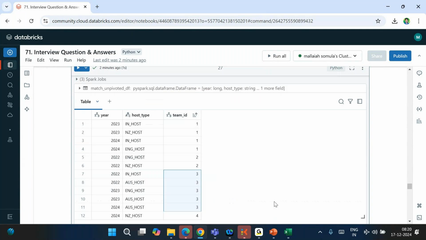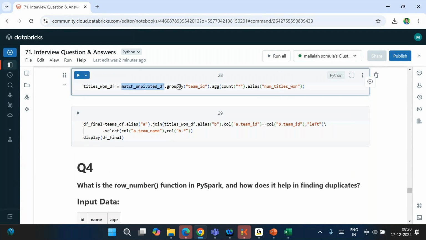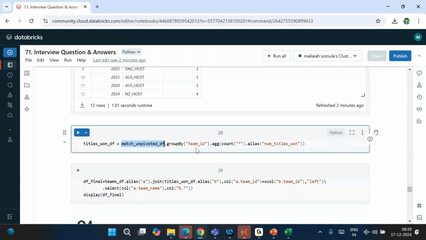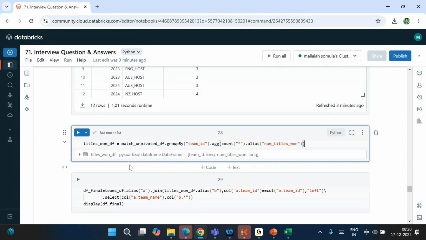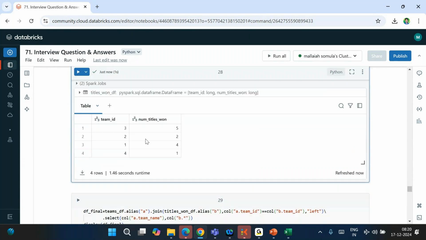So firstly, you have done the unpivoting using the stack. Now on this matched unpivot df, group by team id, aggregate count of star as number of titles won. Okay, let me just display this. So team id 3 won, total number of titles won is 5, team id 2 total number of titles won is 2, and so on.